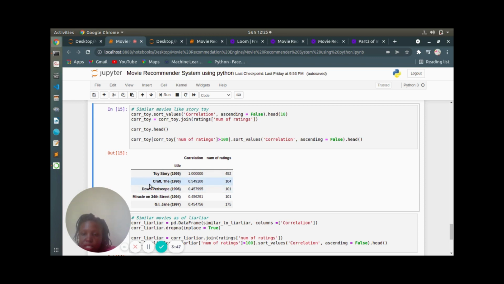We have Craft Beer, which was created in 1996. It has a correlation of 0.54, and the number of ratings is 104. In this line of code, I've just set the number of ratings to those which are above 100. Just run it, and it is that simple.